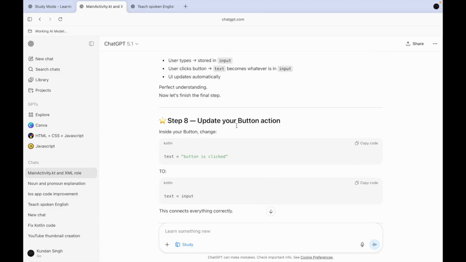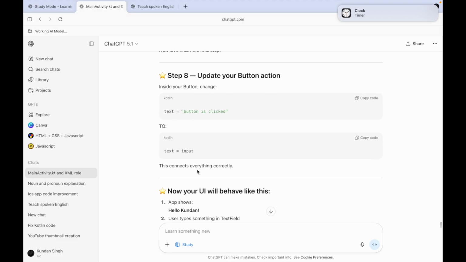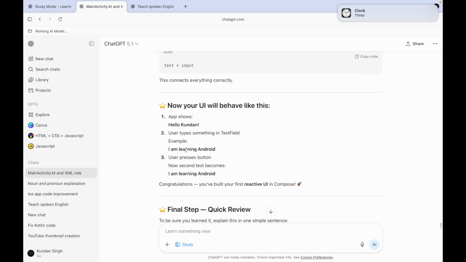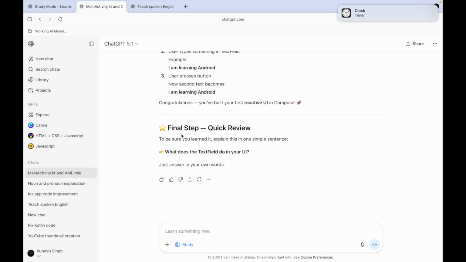Update your button action. Text: button is clicked. Text input: Hello, I'm learning Android.